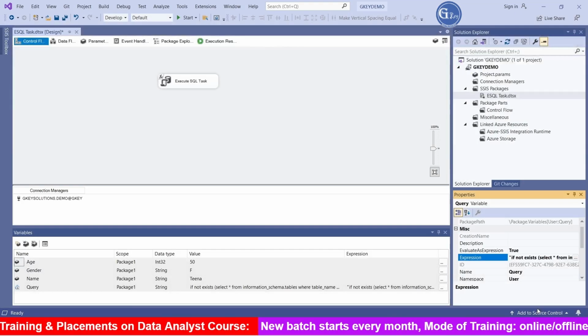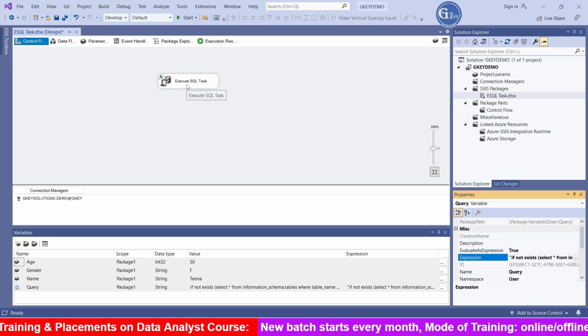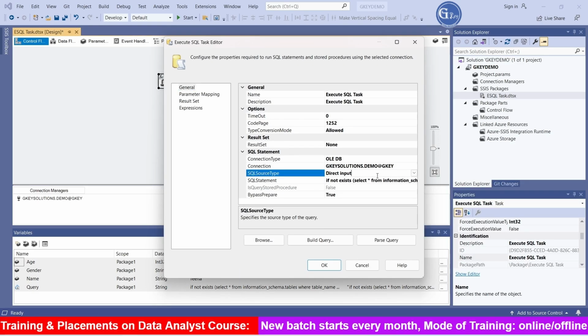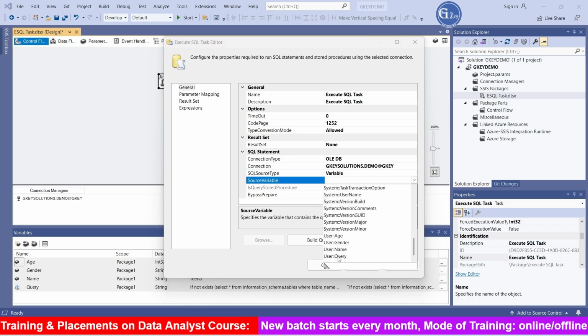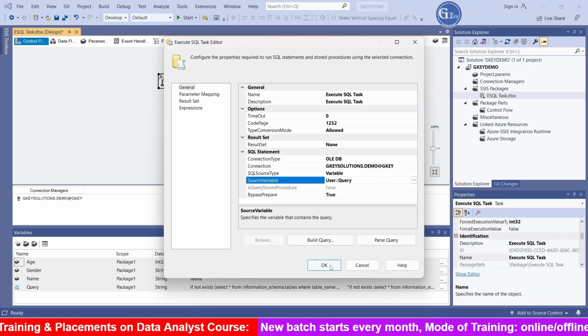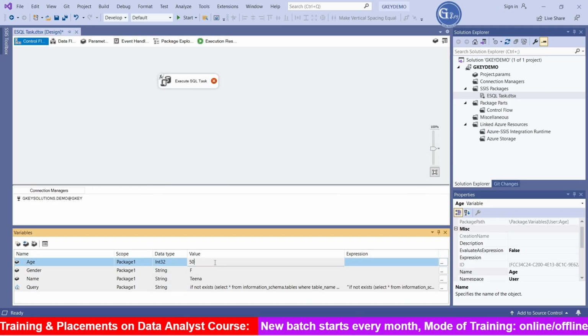Expression got evaluated successfully. And what we have to do now, instead of direct input, we have to take variable, and source variable name also you have to consider here. And direct query also you have considered. Now instead of these values, I'm trying to insert a new value here.